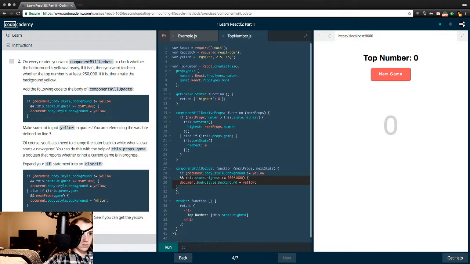1 and 2. Make sure not to put yellow in quotes. You're referencing the variable defined on line 3. Okay? Yellow isn't in quotes. Of course, you'll also need to change the color back to white when a user starts a new game.